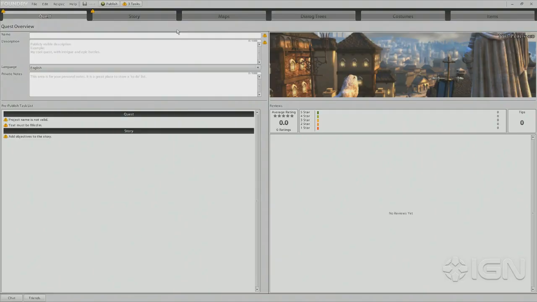Hello, everyone. I'm Anthony Gallegos from IGN, alongside Rob Oberman of Cryptic, a producer of Cryptic on Foundry, which is the user-generated content tool for Neverwinter. So I guess we're going to create a quest here from scratch.